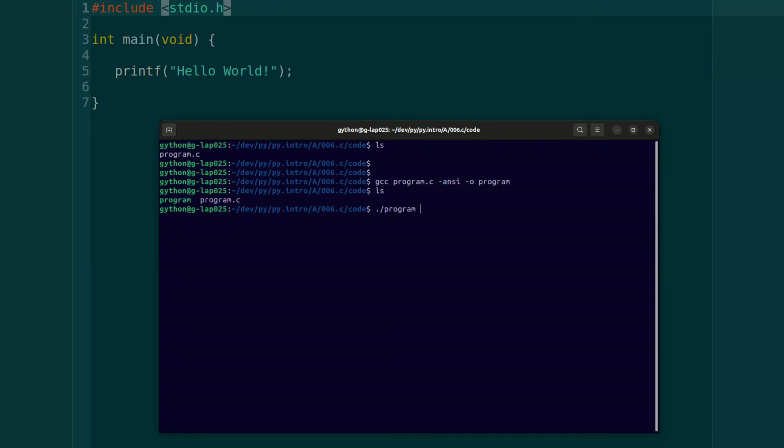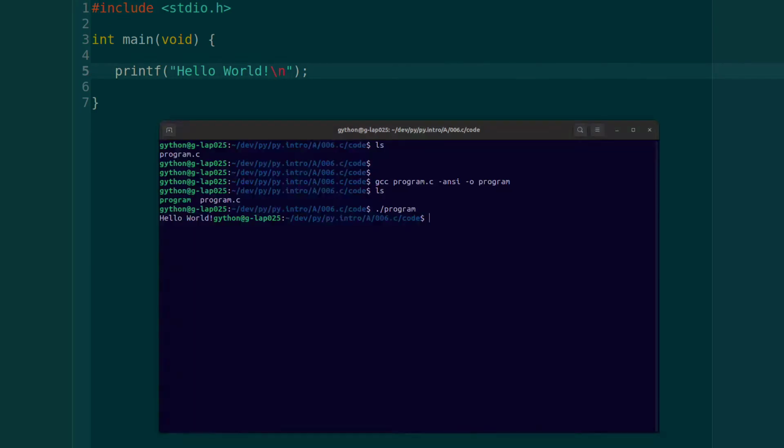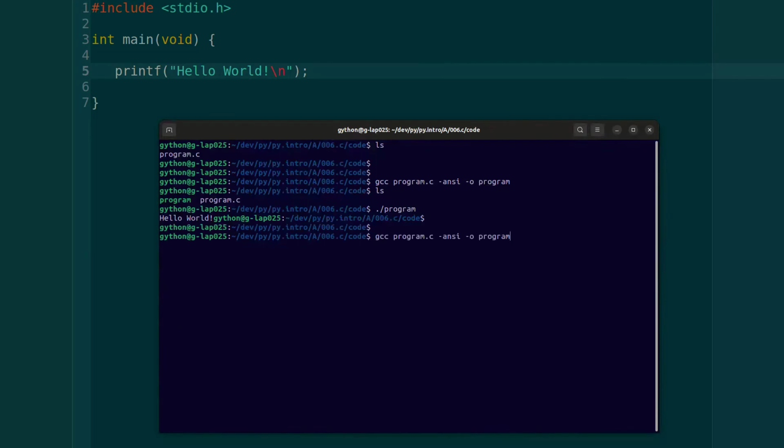The program has printed the text as expected, but I would like it to break the line. I will add a special symbol \n at the end of the string and recompile the program. When I run the program again, I see that it is now perfect.